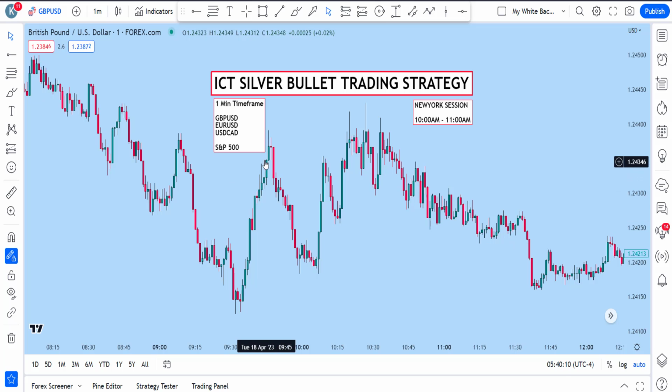So the next thing to know about this particular strategy is that you can only use it on the 1 minute time frame. Although there are other people that use it on lower time frames than this, I recommend you use it on the 1 minute time frame. And the currency pairs you will use for trading this are mostly USD paired currencies such as GBP/USD, EUR/USD, or USD/CAD. I basically use it on GBP/USD and EUR/USD, and sometimes on futures such as S&P 500.